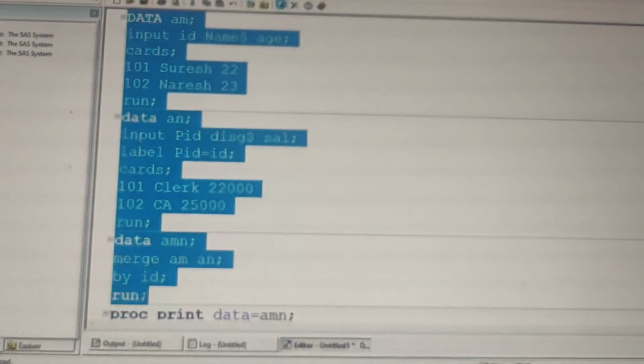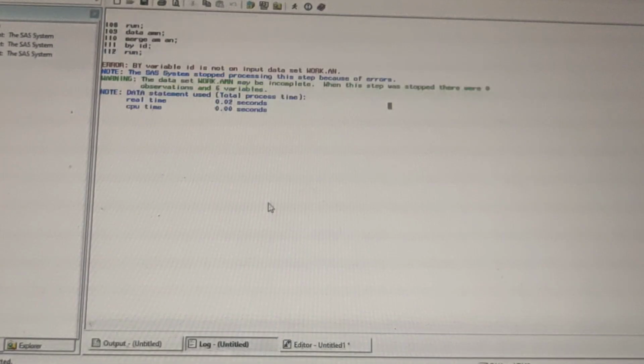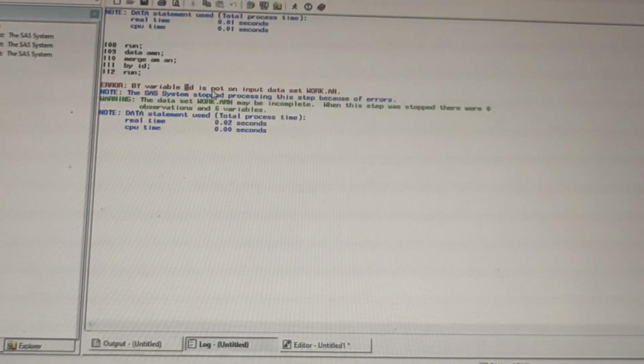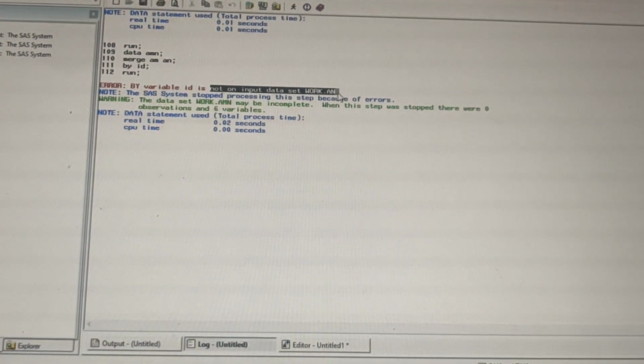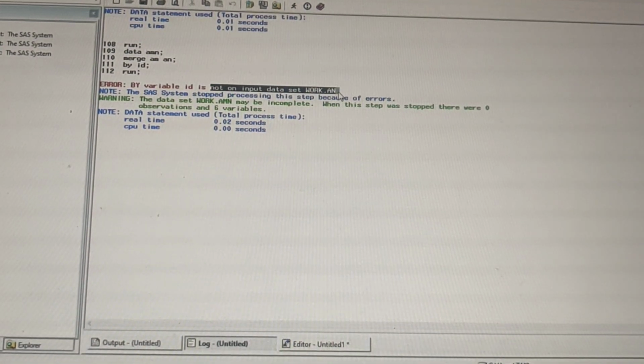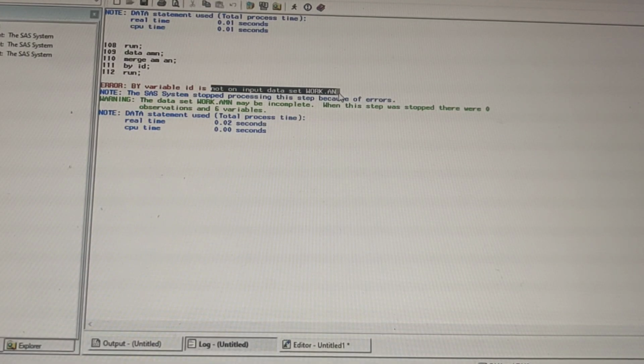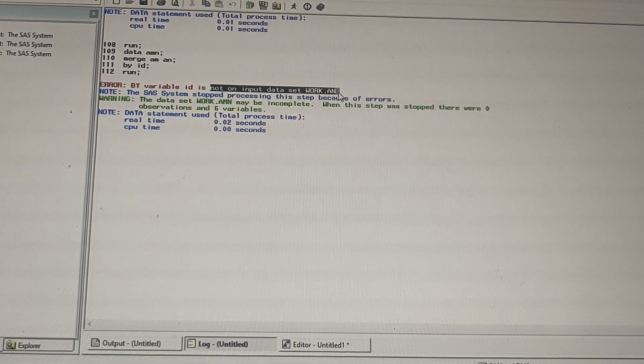So if I am submitting this one, go to the log window: by variable ID is not input on AN, correct? Because I use the label or rename? Label. That's the reason we are getting this issue. I don't want to see this issue, then we have to use rename. Change your label to rename.